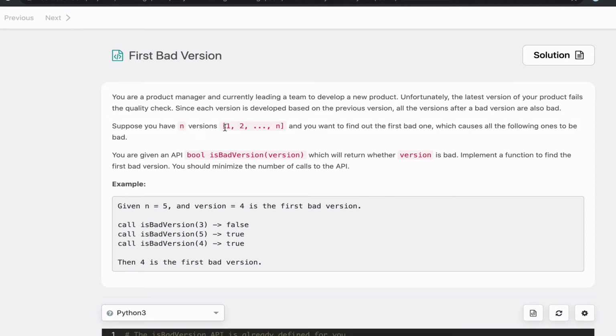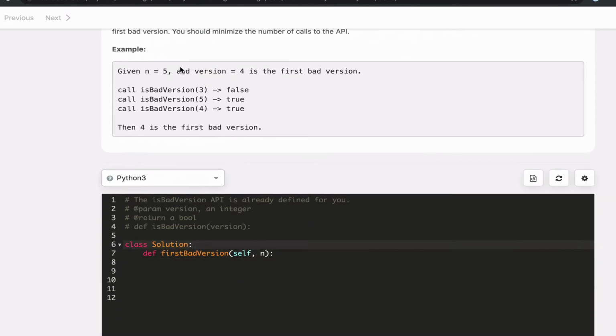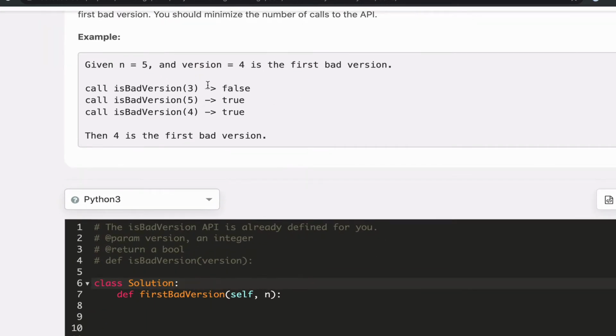They are continuous numbers. You want to find out the first bad version, which causes all the problems in the later versions. We are given an API, isBadVersion, which we can use to find whether a version is bad or not. In the example below, if n is 5 and the first bad version is 4, then the API returns false for 3 but true for 4, and 5 will also be true.